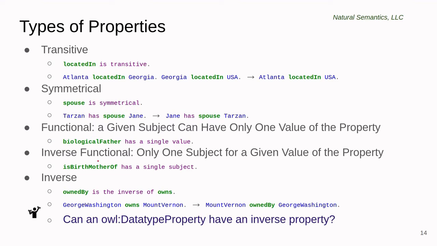Inverse functional means that there is only one subject for a given value of the property. So is birth mother of has a single subject. It is an expression of inverse functional. That means that if we have is birth mother of George, then there can only be one person, one instance, who is the birth mother of George.